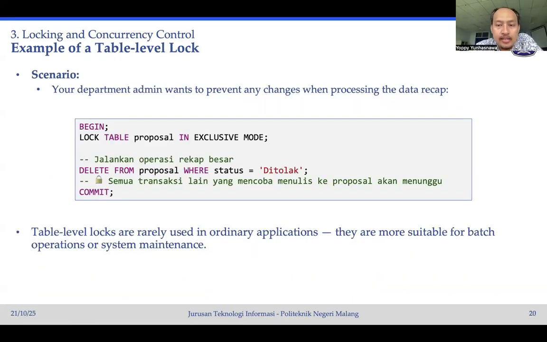Okay, then here is an example of a table level lock. Usually when data is getting bigger and bigger, the system will become slow. To prevent the system from becoming slower, some data will be deleted. So here, for example, our department admins want to prevent any changes when processing the data recap. For example, the admin wants to delete all the proposals that have the status rejected, or ditolak.